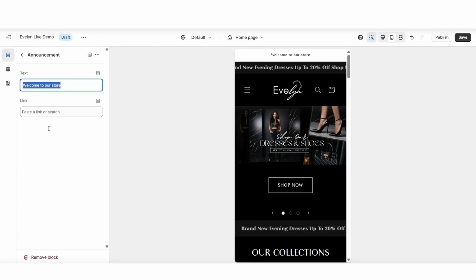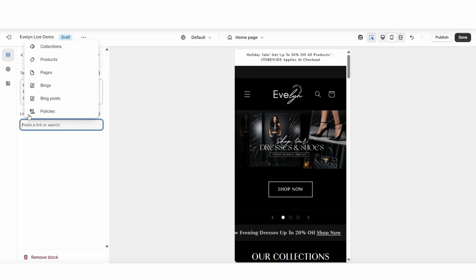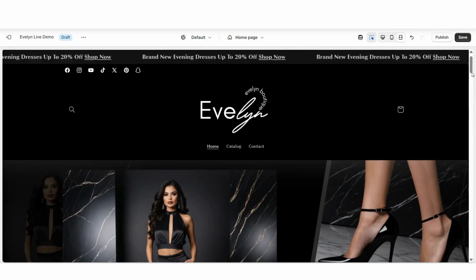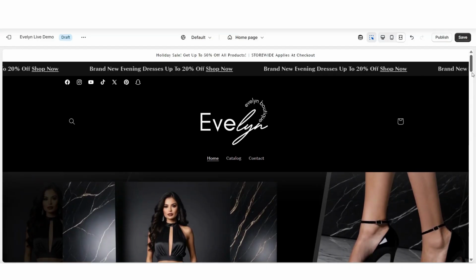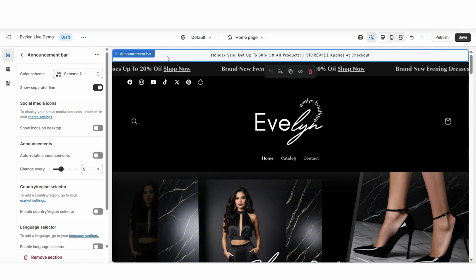I'm going to insert my example text for the announcement. Then if you would like, here under the link section is where you can choose to link that text to another page within your website. So for example, if you have a specific product collection on sale, you can link this text to that product collection. And as you can see, this is the desktop view. So customers will be able to see that announcement at the top of your website. And so will your mobile website visitors. In case you would like to stack those announcements, don't forget you can create multiple announcement bar sections and stack them on top of each other.